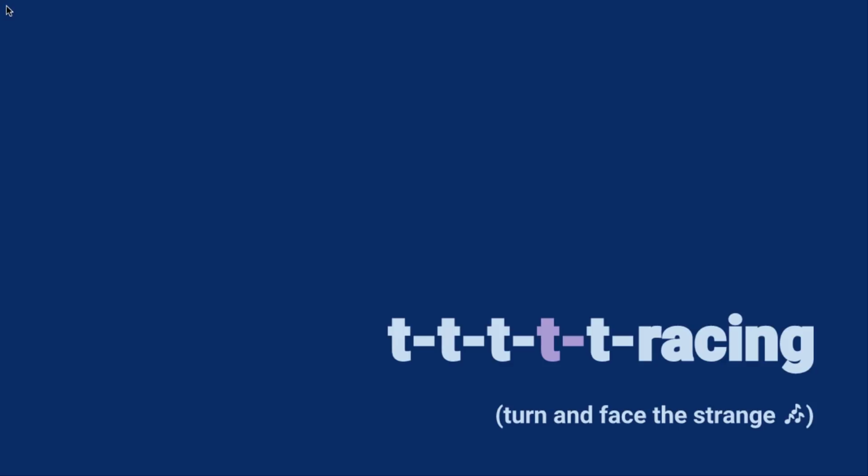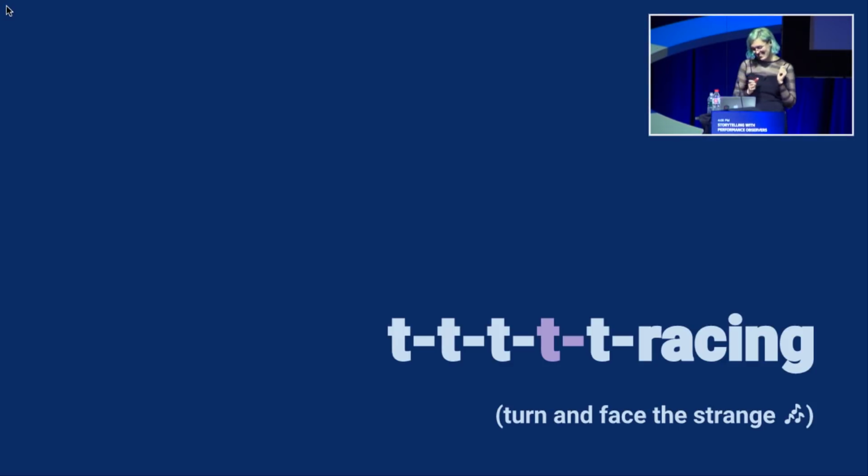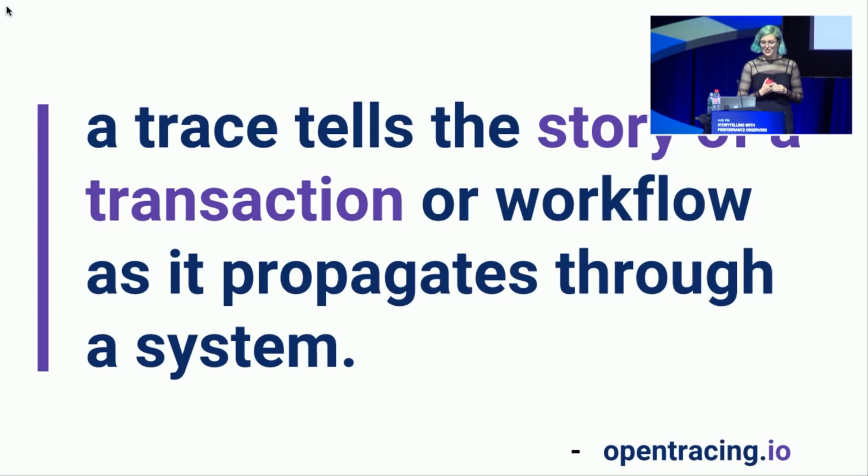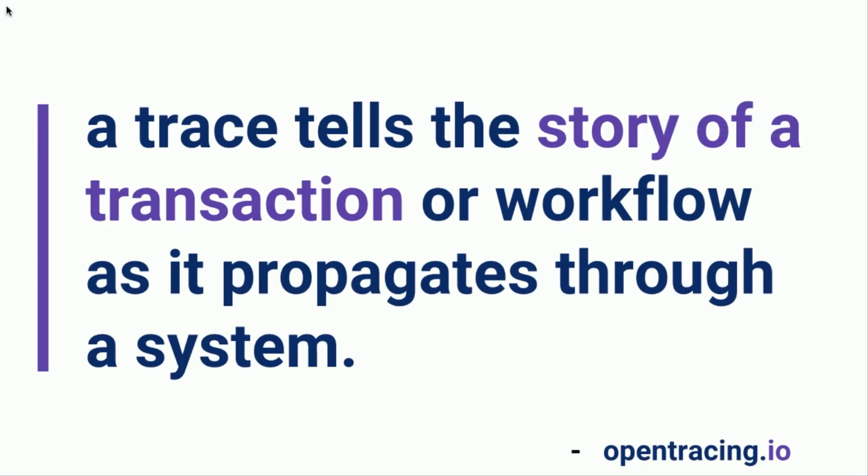Tracing, turn and face the strange. I wasn't listening to Bowie when I was putting this together, but I don't know, this kind of came to mind.